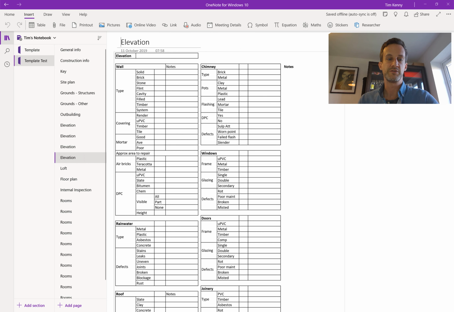And so at the end then we've got this one set up for four, but again, you just delete or remove. If you work in a different way and you want 5, 6, 7 elevations, you can really easily do that with this. And then we move on to the loft.